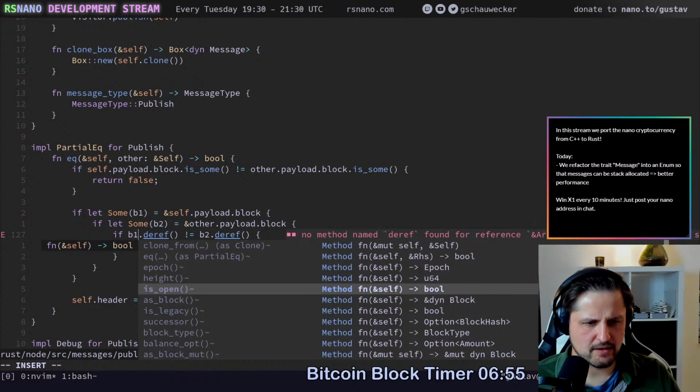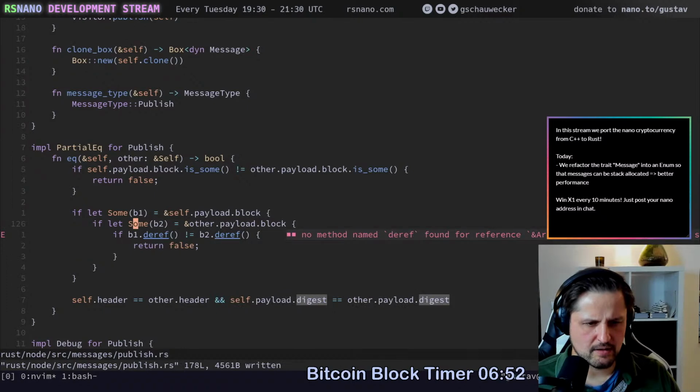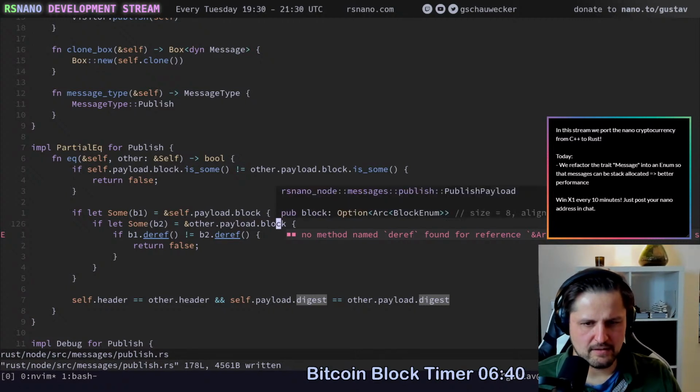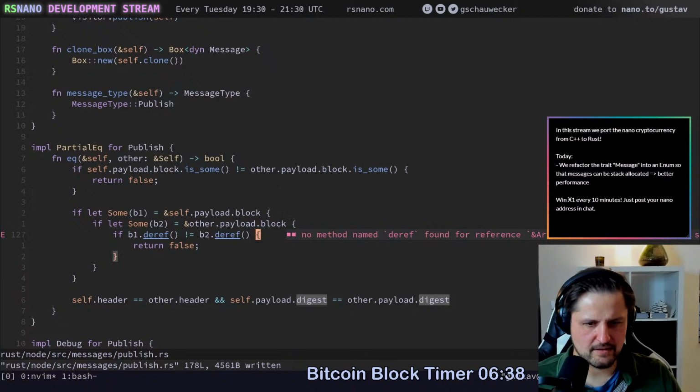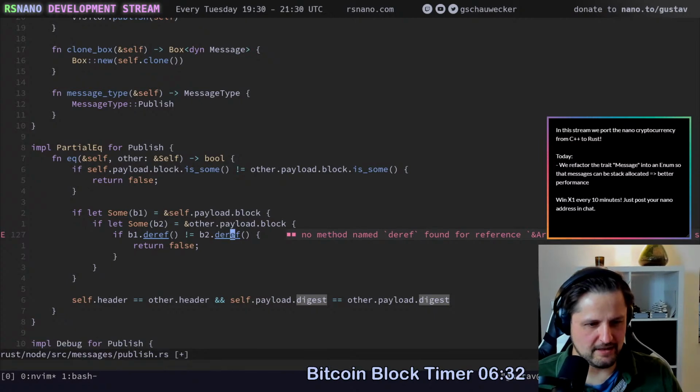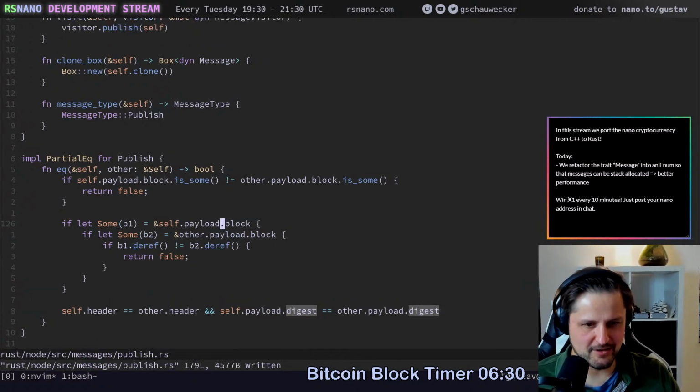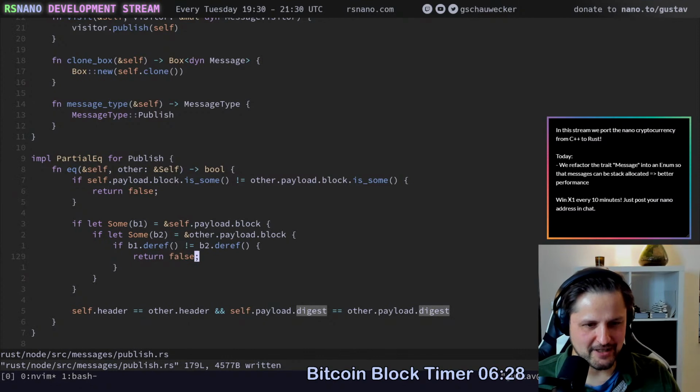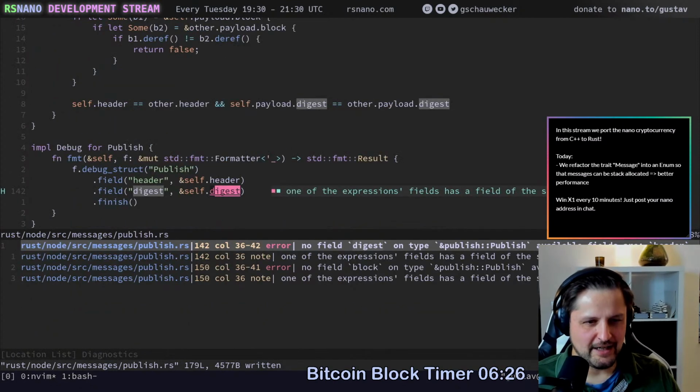No, what is B1? Deref? What? What? Block? What is this? No method named deref found. You have to import deref. Oh yeah, I haven't. Deref wasn't imported anymore. Maybe I was too quick with removing it. All right, 2 errors left.